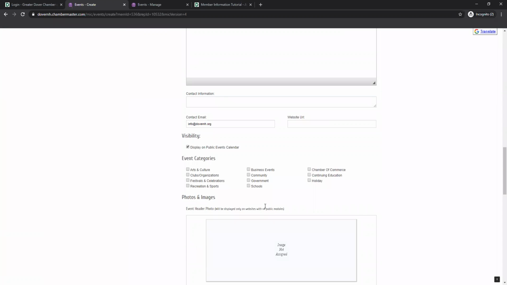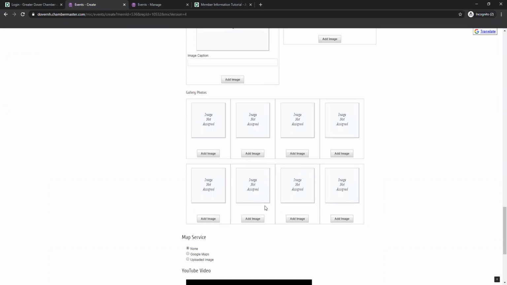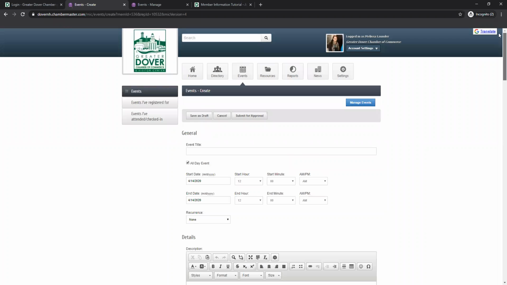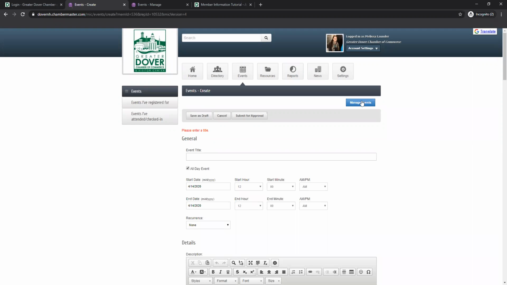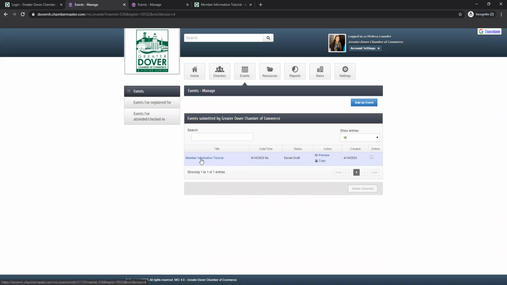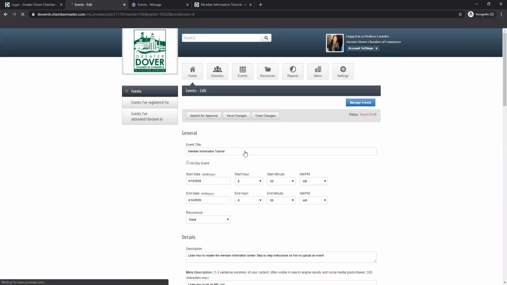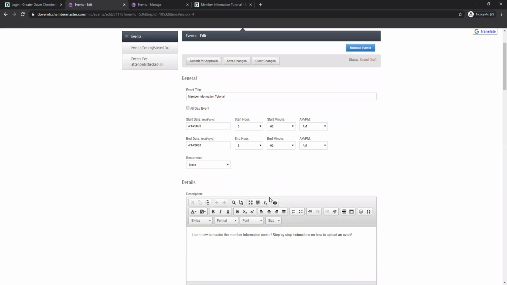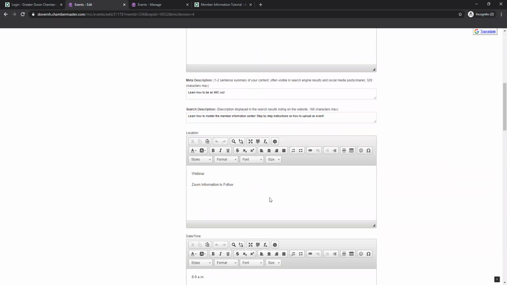And what you'll do is when you get to the end here, you'll see that you have a couple of options. You can save it as a draft, you can cancel if you don't want to submit an event anymore, or you can submit for approval. So what we're going to do is save it as a draft, and then once we go back into our manage events, we'll see here that we've got our event started. So we're going to go ahead and click on that and just check to make sure all of the information is accurately filled out, and it looks pretty good.